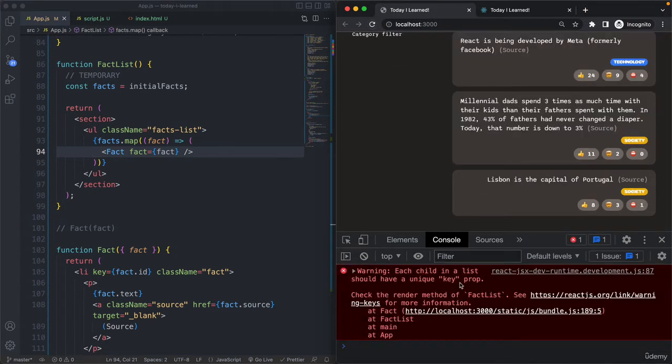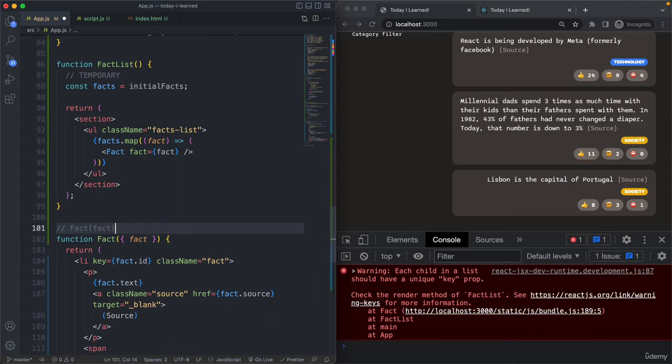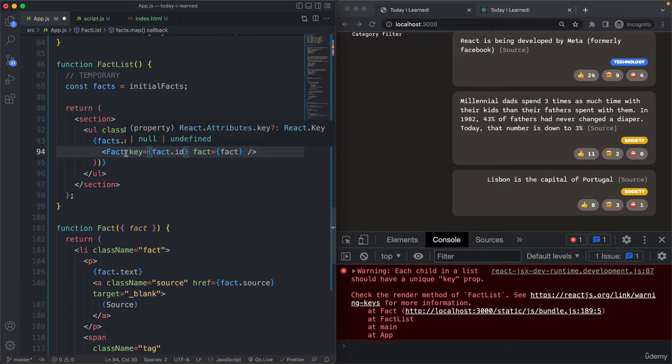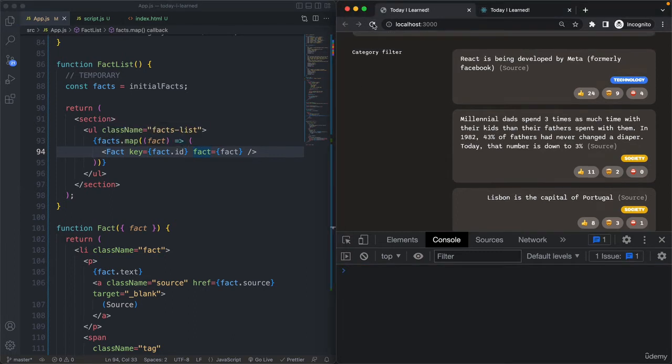Let's reload to get rid of the errors. Yeah, and here we have again the problem with the unique key prop. So remember how we needed to add this key here because of some internal React optimization, but now we need to remove it from here and place it right here on this fact, because it needs to be immediately on the first element that is right here inside facts.map. So give it a save. And so that fixed the problem.